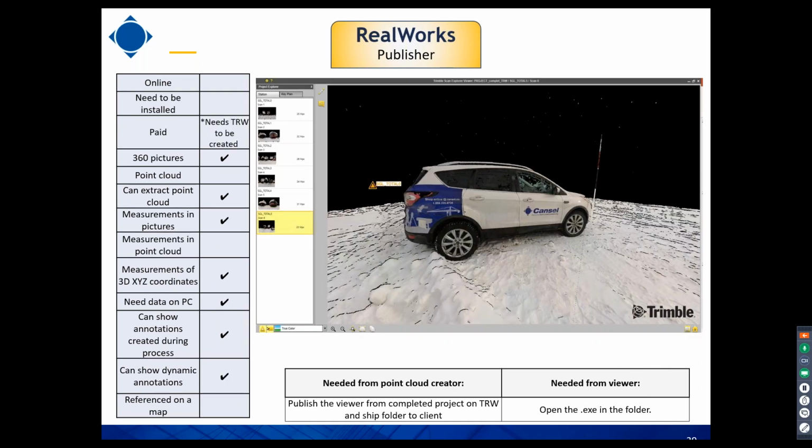And finally, here we have the Realworks Publisher. So this one is kind of the same thing as SceneGo. So with Realworks, you can create an HTML-based viewer, and then when it's created, you just need to share it with your clients. They can open it without any installation. They can visualize the station.